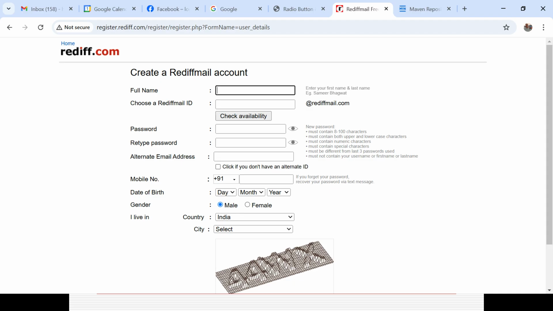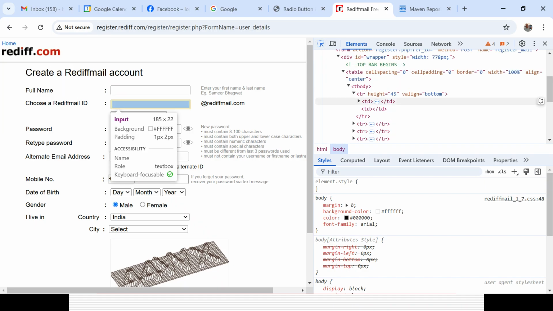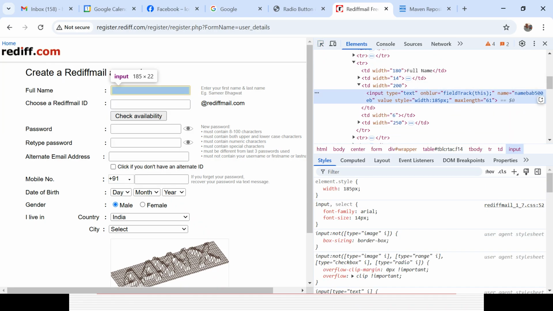Okay, so let's identify some element called mobile number or full name. Let's press the F12 button here. Let's again inspect the element full name. Starting with the input tag, type equal to text, name equal to something like that, right? Name equal to name, this one. So I can identify the element with name. Name is available, right?